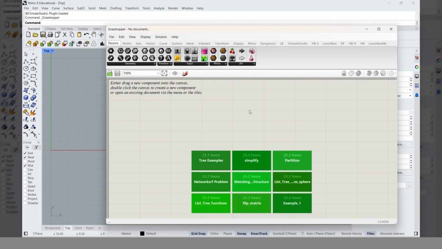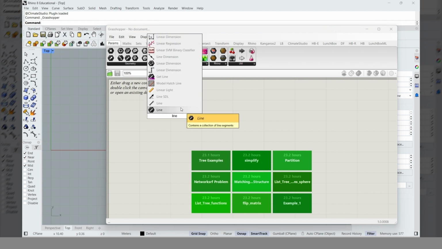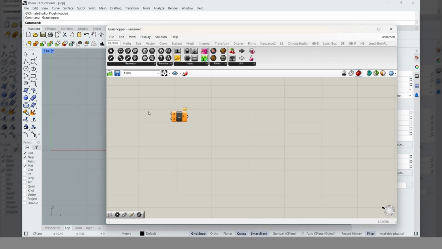In this video, we're going to talk about tree structure in Grasshopper. To start with, let's draw a line. We need to feed 2 points to this line. Let's use 0, 0, 0 as the first point and 10, 0, 0 as the second point. Now we have a line between the 2 points, which is here, shown in green on the screen.